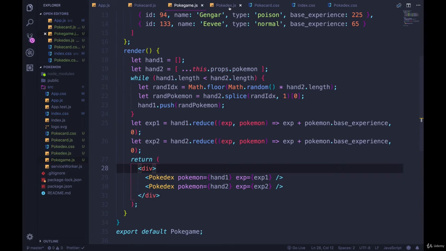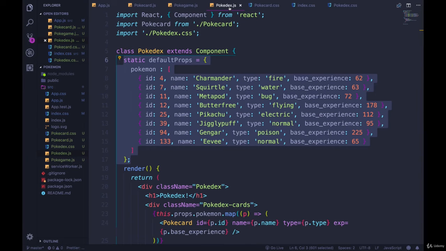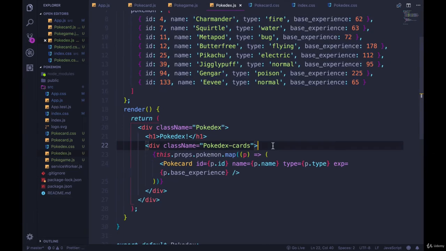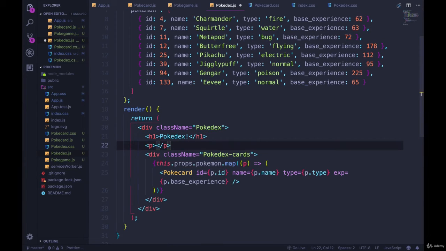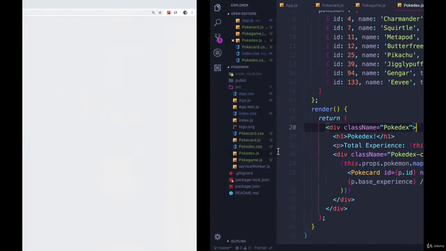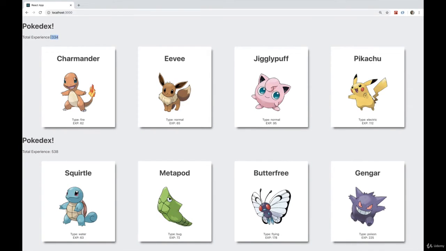But let's just go to our Pokédex and make sure that we are getting that data. So below the cards, actually let's do it above the cards right here. Let's add in a simple paragraph that says total experience, and then do this.props.exp. And this should show us now, this one has 334, this one has 538. Cool. This one should be the winner.